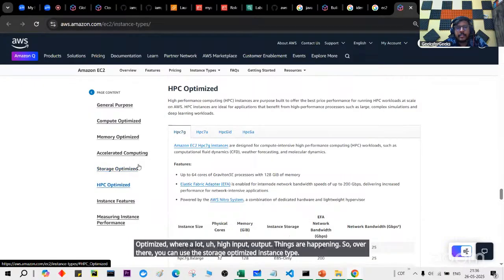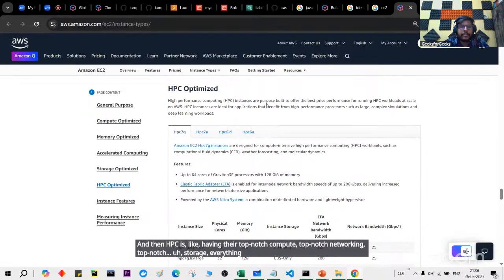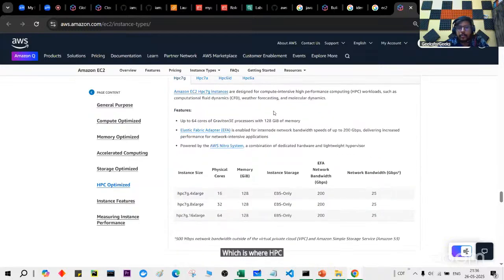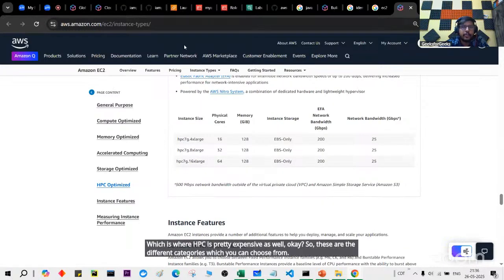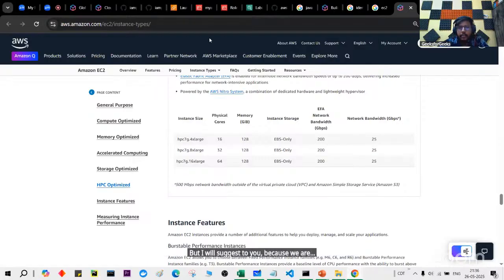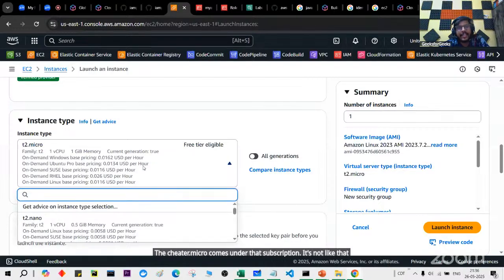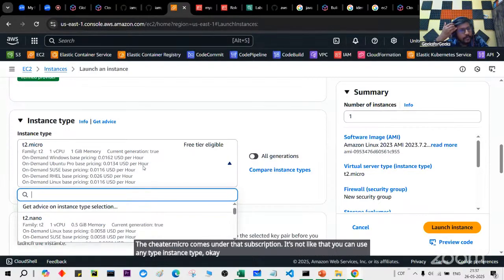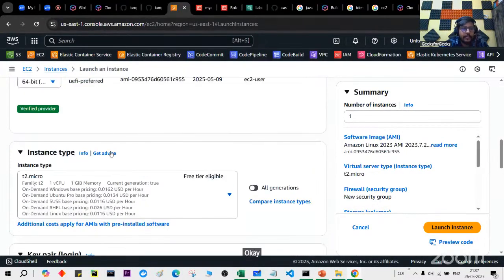And then HPC has top notch compute, top notch networking, top notch storage, everything top notch, which is why HPC is pretty expensive as well. So these are the different categories you can choose from, but I will suggest, because we are enrolled in the free tier, that the T2.micro comes under that subscription. It's not that you can use any type of instance. It's a bit expensive, so you have to choose T2.micro to avail the free tier. Now this is all about instance type.